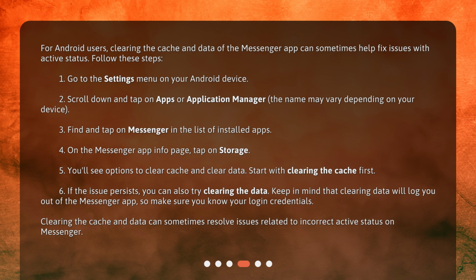Keep in mind that clearing data will log you out of the Messenger app, so make sure you know your login credentials. Clearing the cache and data can sometimes resolve issues related to incorrect active status on Messenger.